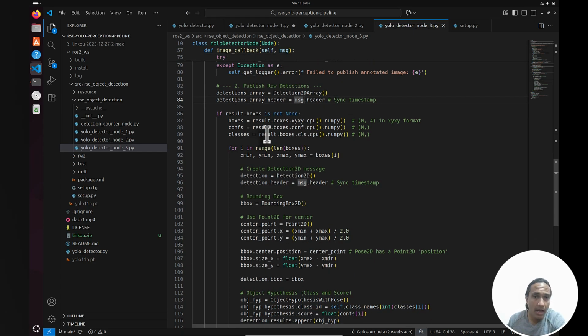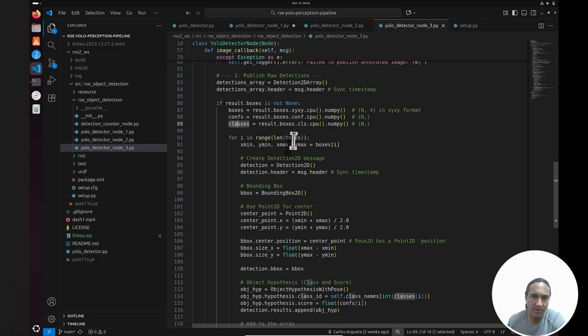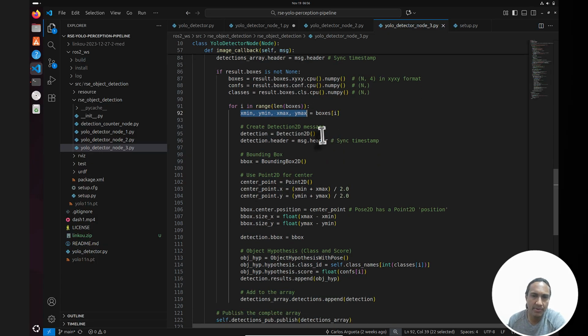And then if the result, this is the YOLO result, if there are boxes, if there are bounding boxes in it, or if it's not none, it's the same thing, if we have detections, then we will extract the boxes, all of them, the confidences or the scores, and the labels. And then for every box, right? In this loop we go over every box, and we get the dimensions. Okay, so the x min, y min, x max, y max. So this gives us the two corners of the box.